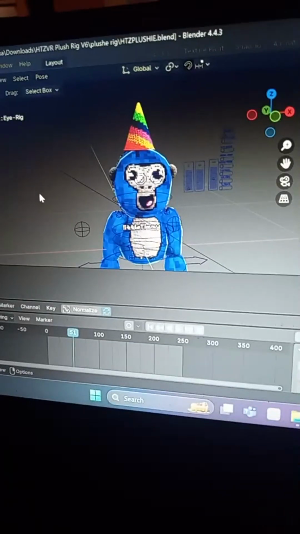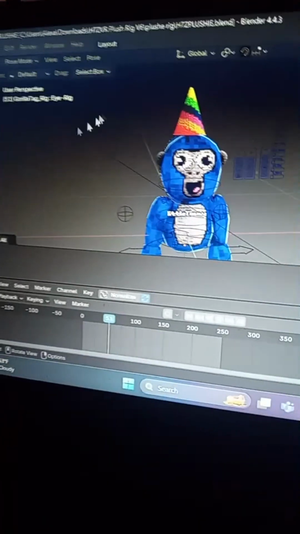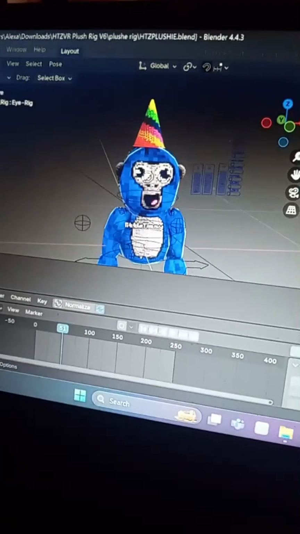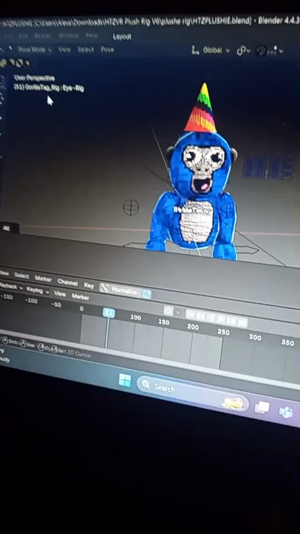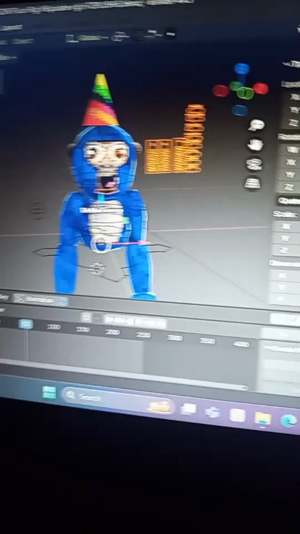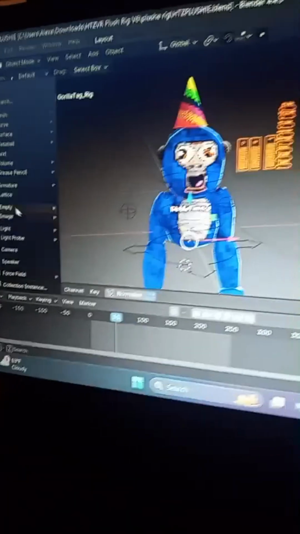So, for his background, I'm thinking... So I'm going to go to File right here. Actually, wait. No, Shift A. Shift A. Wait. I have to be in click. Shift A. Still not working. Pressing Shift A. Okay. There we go. Image. Background.